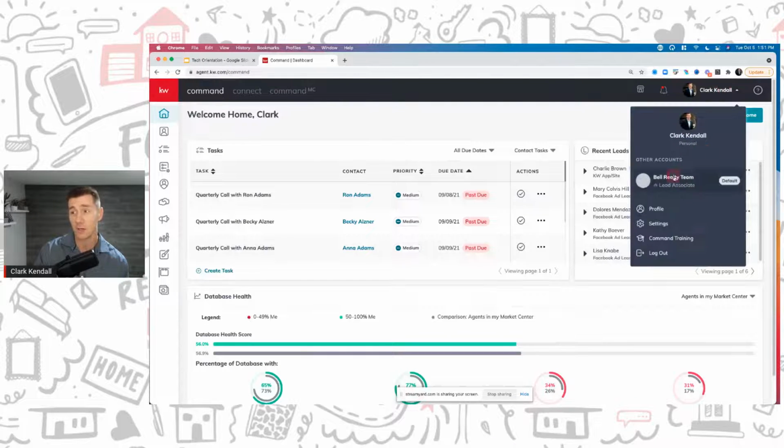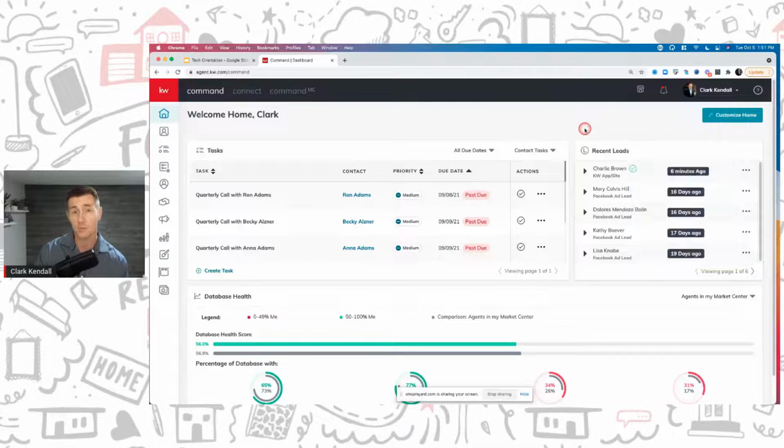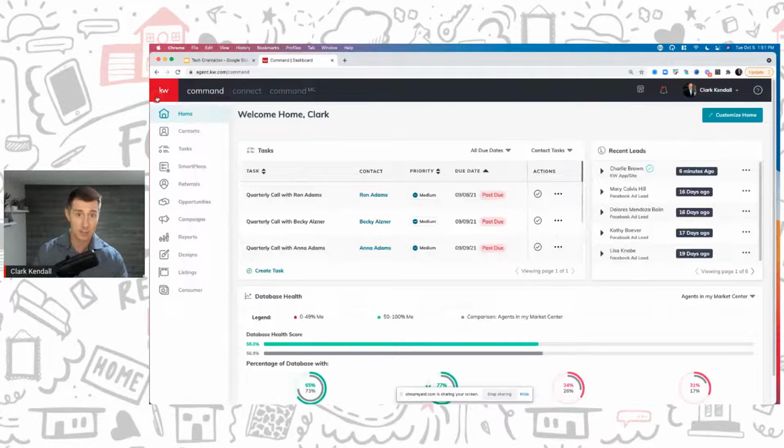Not necessarily different, but you'll have a couple of drop downs here. But I'm focused on your personal account, assuming that you're not on a team. All right, so here's what's really cool. As soon as I log into Command, there's a lot that you might see, and we don't want to make this overwhelming. Let's put the highlights out there.